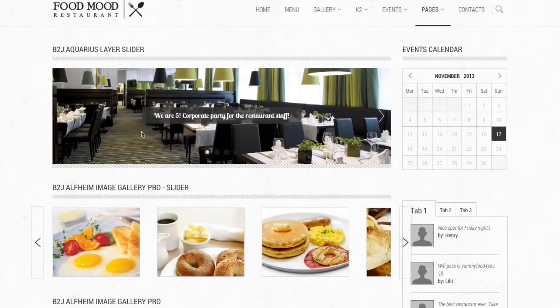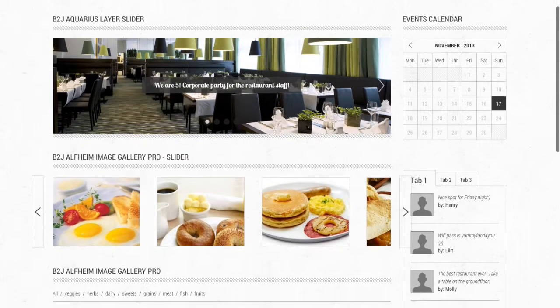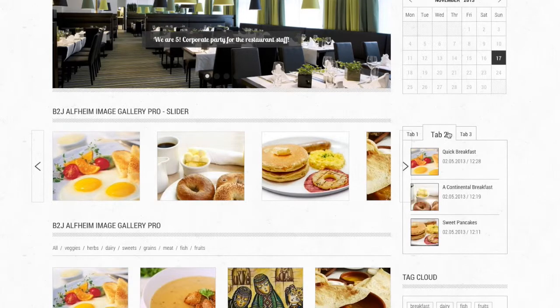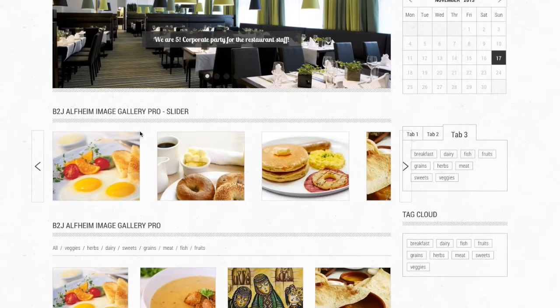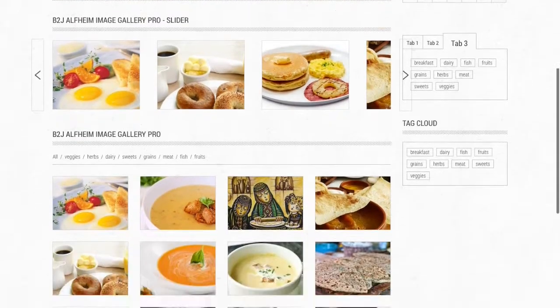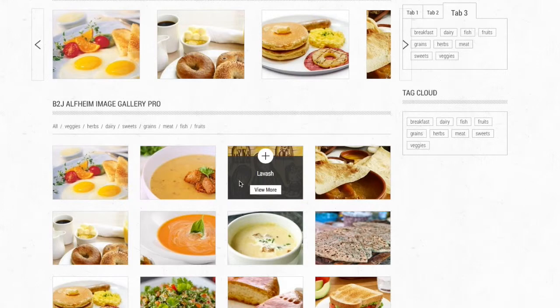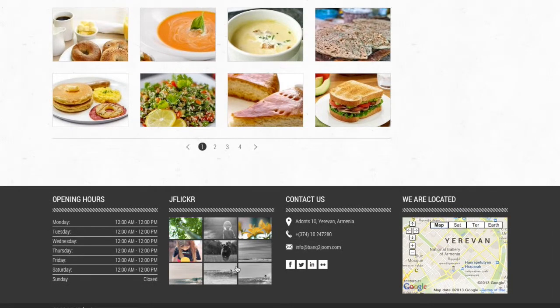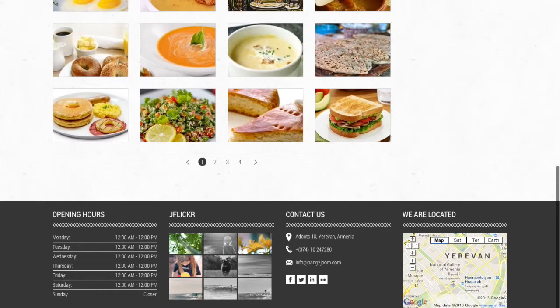As you can remember, this is the B2J Aquarius layer slider from the homepage, and on the right is the B2J calendar for K2. Then come tab listings for this, and the B2J Alpha Image Gallery Pro slider again at the bottom of the homepage. Another one for the gallery and Tag Cloud. And of course, we have also included a JFlicker module from Joomla Bamboo and a Google Map module, so people know where you're located.